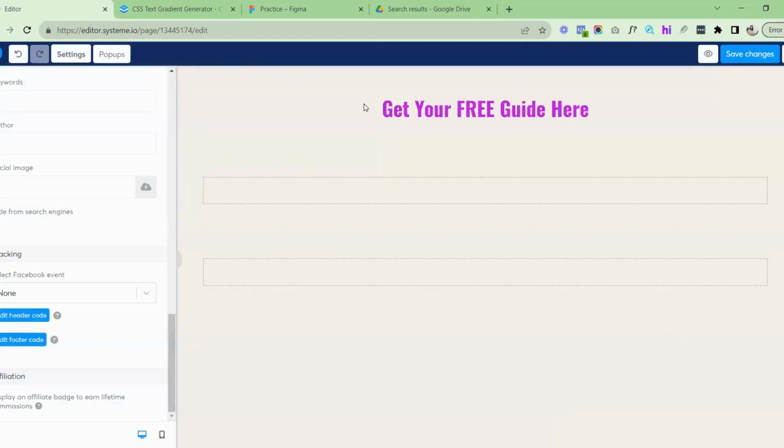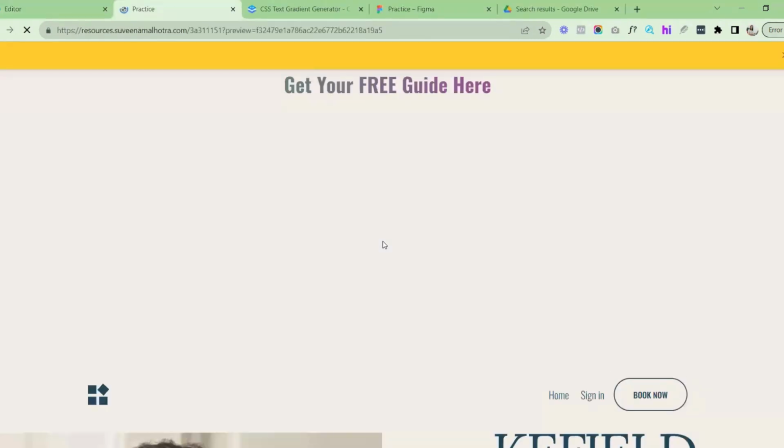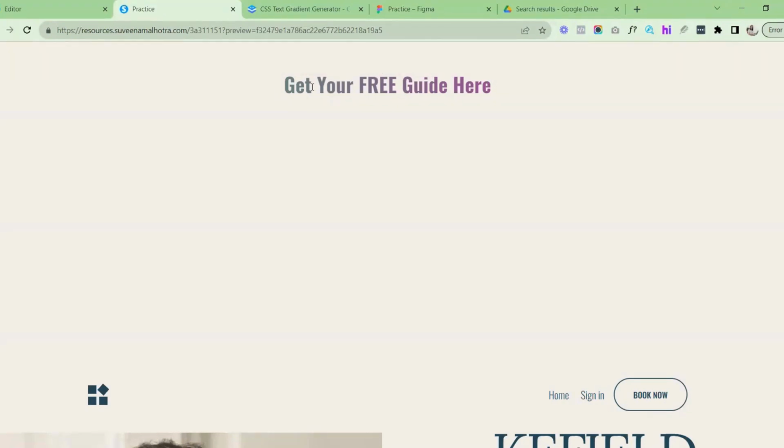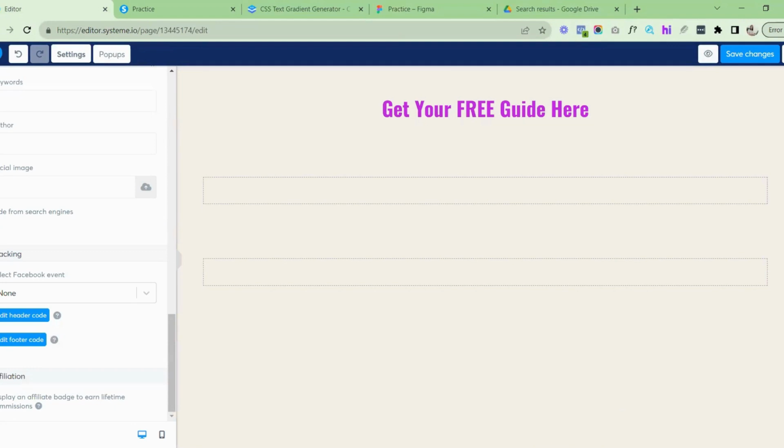So in this editor, you will not see the changes, but you will first make the changes, save the changes, and then you will preview this page and see that the gradient is active now, right? So we had chosen this only from green to pink. So this is how you will get the gradient in Systeme.io account.